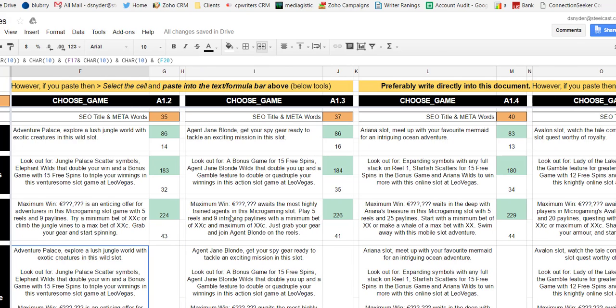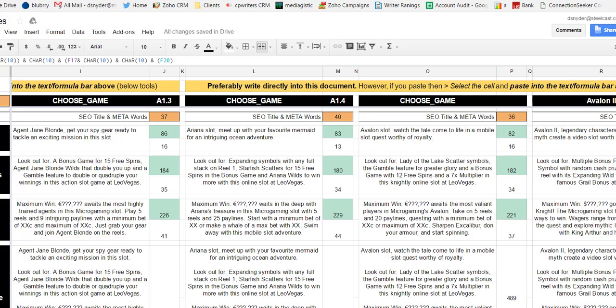So there's another one. Awaits the most highly trained agents in this Microgaming slot. Play 5 reels and 9 intriguing play lines. Just added a word there to make it a little more, add more personality. Just grab your gear and join Agent Blonde on the reels. Okay, so this one doesn't have spin in it.